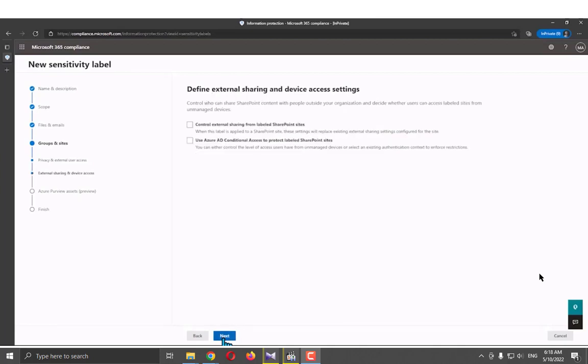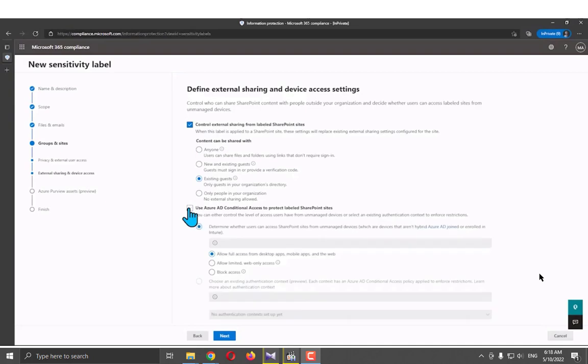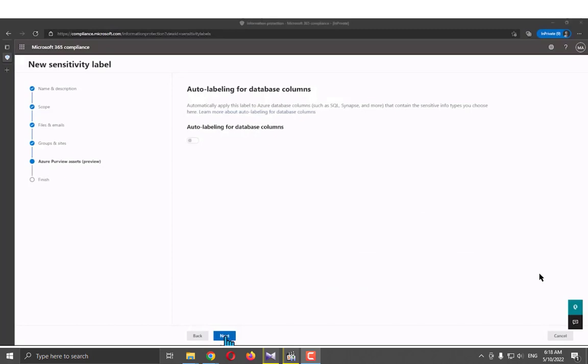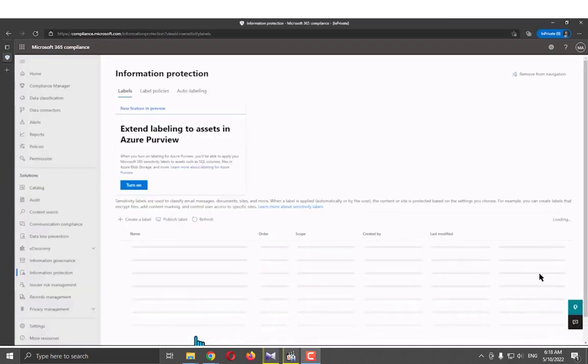And for external sharing and device access settings, we'll choose control internal sharing from labeled SharePoint sites for existing guests and use Azure AD conditional access to protect labeled SharePoint sites and allow limited web-only access. Create label and done.